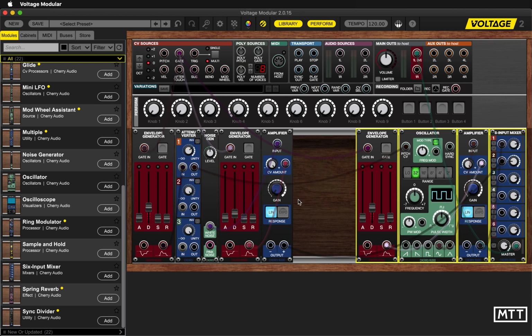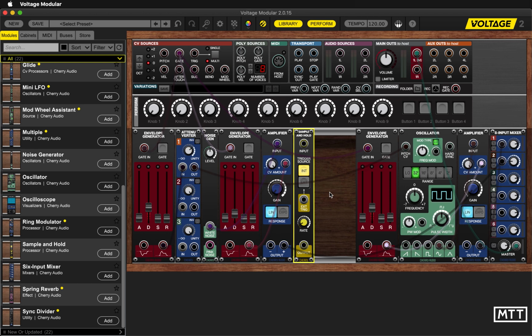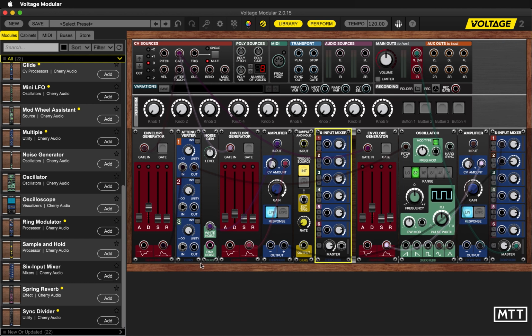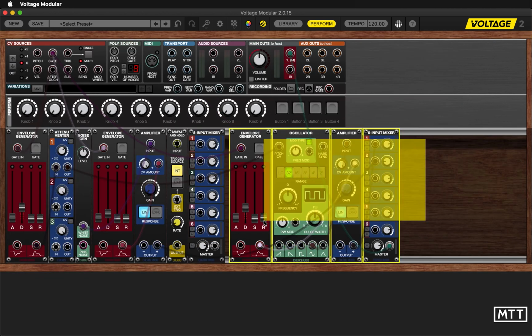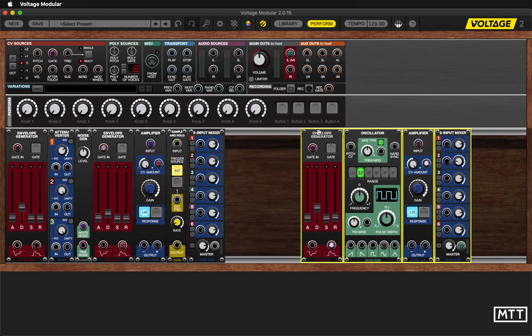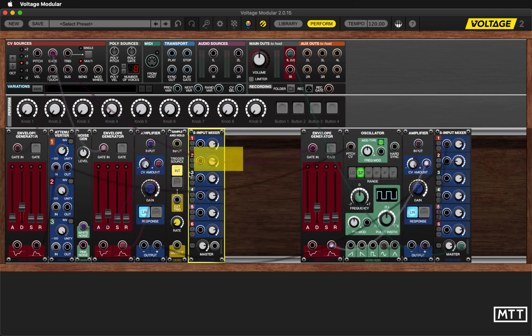And then we need to add in sample and hold. And this is going to give us a variable control, which we're going to put in with the pitch. So we're also going to need to add in another six input mixer. So now we're pretty full, but I'm going to turn this off so we can see what's going on. So I'm going to move this across so we can just sort of understand which modules are which.